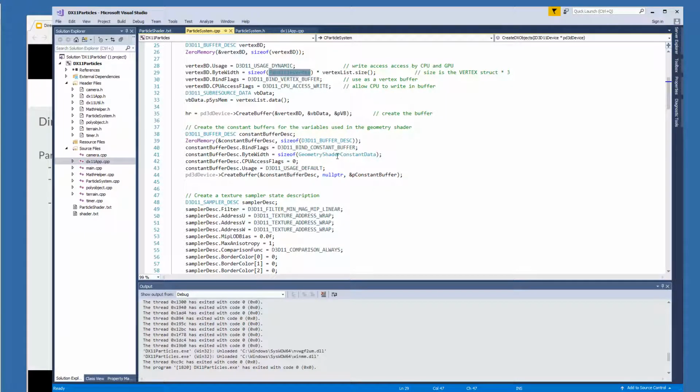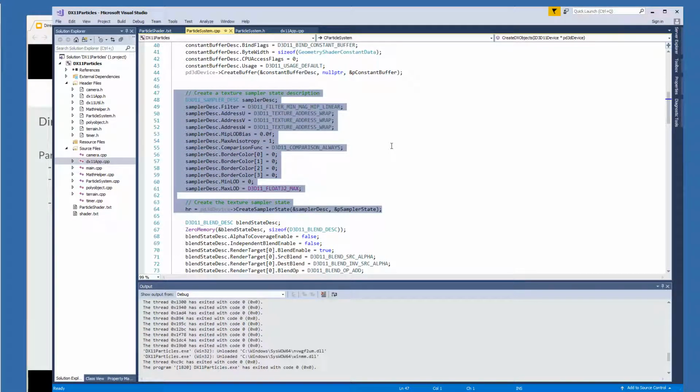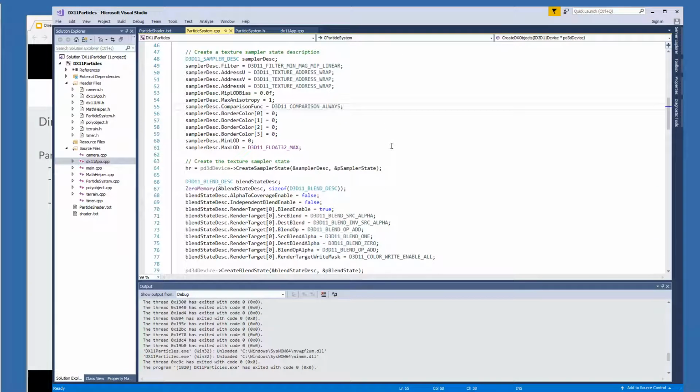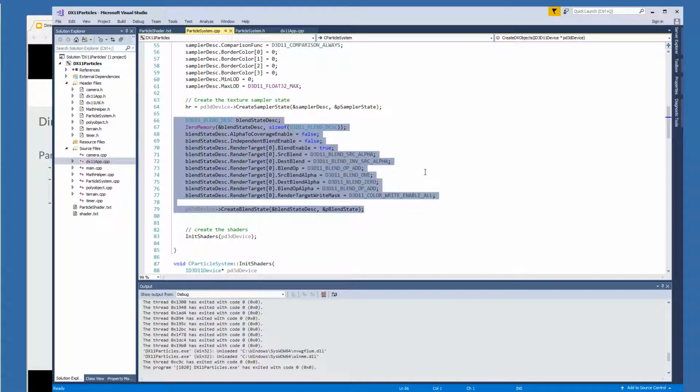We create the constant buffer, and it's using the type defined in the particle system module, so it has geometry shader constant data. We create a sampler, and this could probably be reused. This is probably the same as the pyramid. I don't know that there's any changes here. The blend state is what we've seen: set blend to true and use the 1 minus source alpha blend operation. So this is what we've seen in the transparency capability we've already looked at.